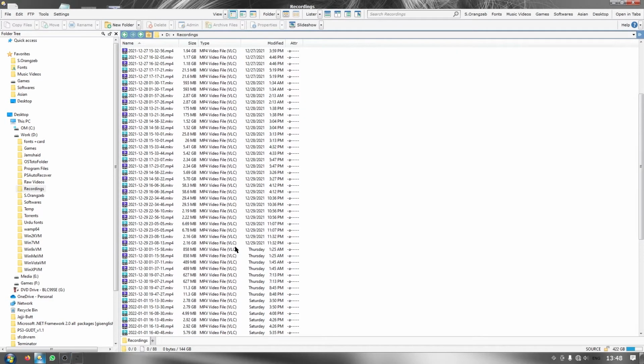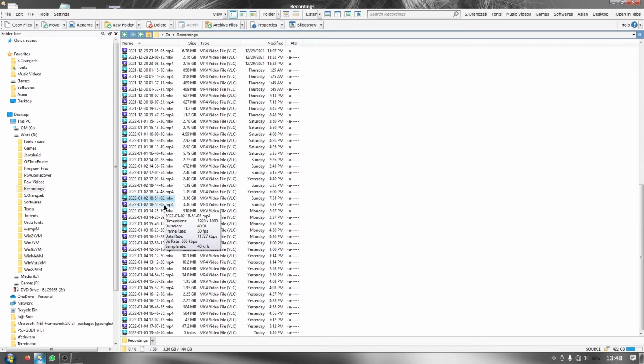As you can see, this is my recordings folder, and every file has an extension of MKV, and then the same file has an extension of MP4. So this is the main recording from OBS, and once I'm done and click stop recording, OBS will automatically convert that MKV file to an MP4 file. So I don't need to use any kind of converter to convert the MKV to MP4.